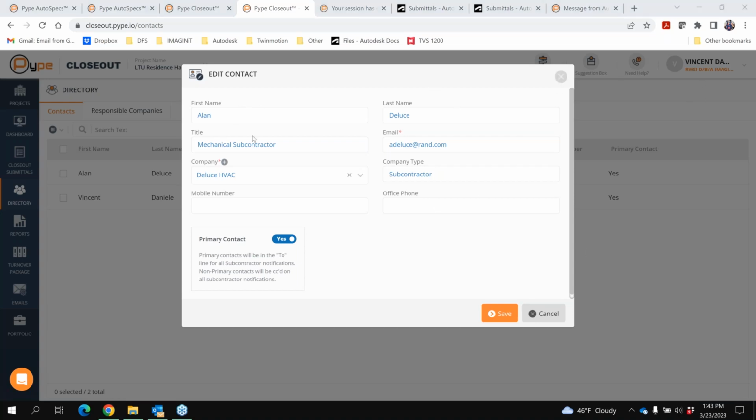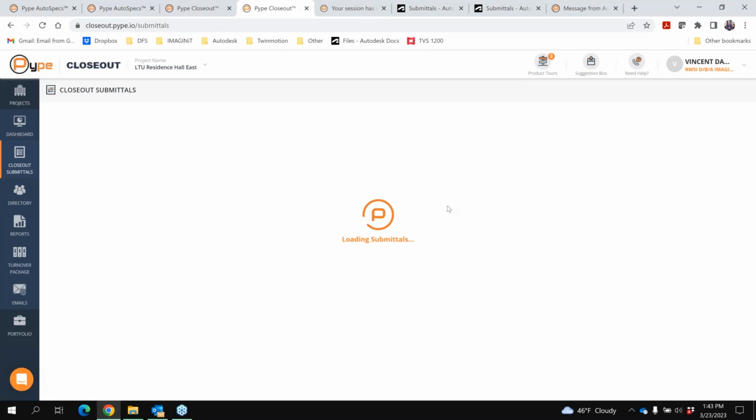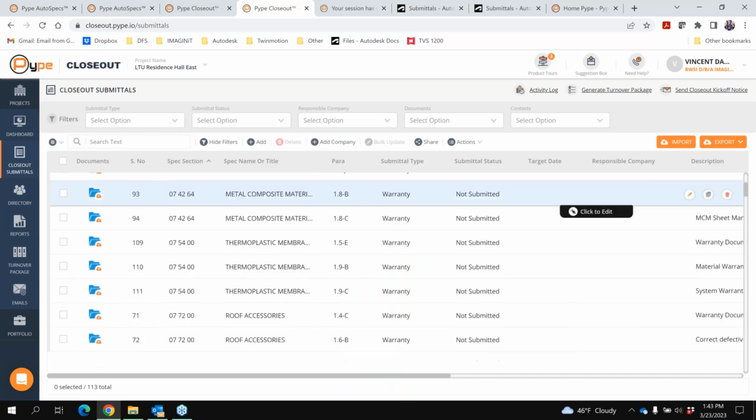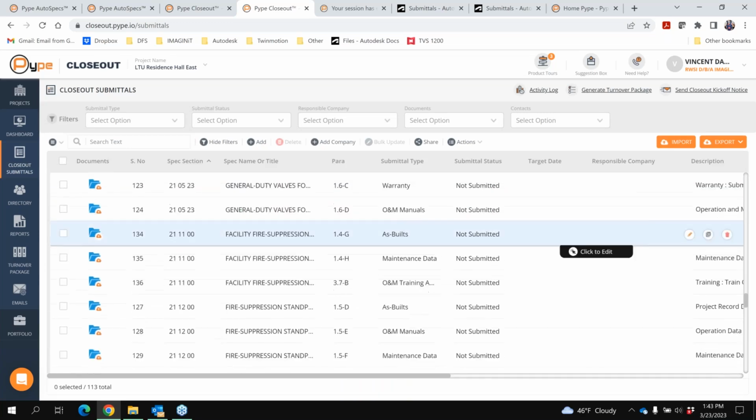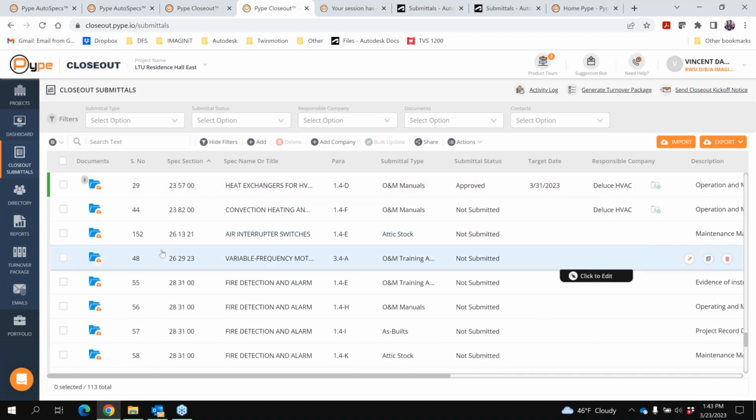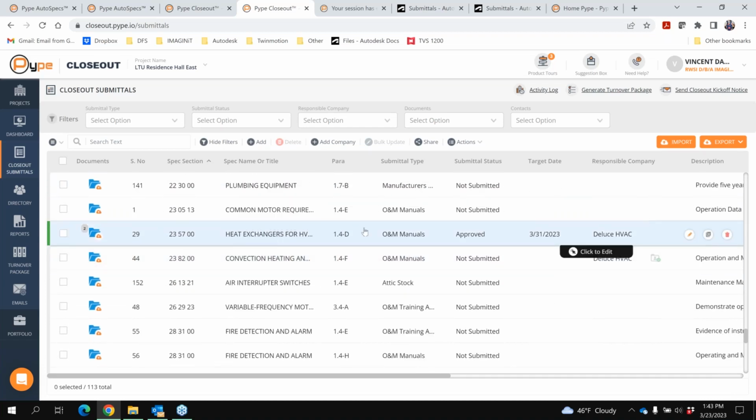But yeah, as Alan was mentioning, we can import a directory of subcontractors in as well from our Build project. I did this one manually, so I created Alan as his own company, Duluth HVAC, as a mechanical subcontractor, and then through the closeout submittals, we can assign Alan to a specific line item. So for this item, we put a target date here, and I assigned Alan as the responsible subcontractor for uploading his documents to this item.